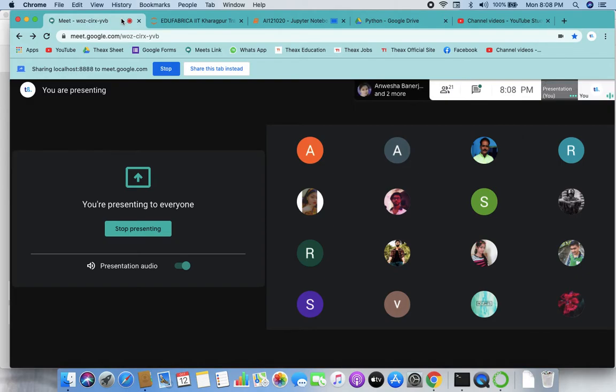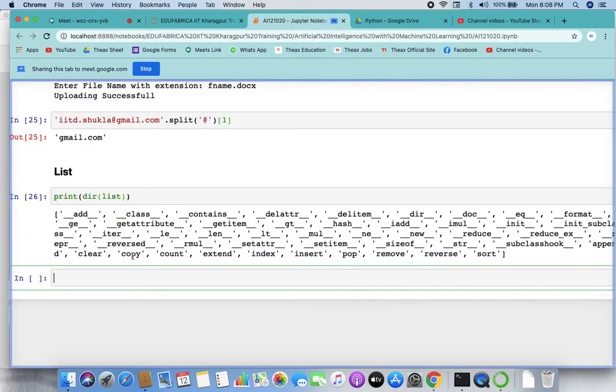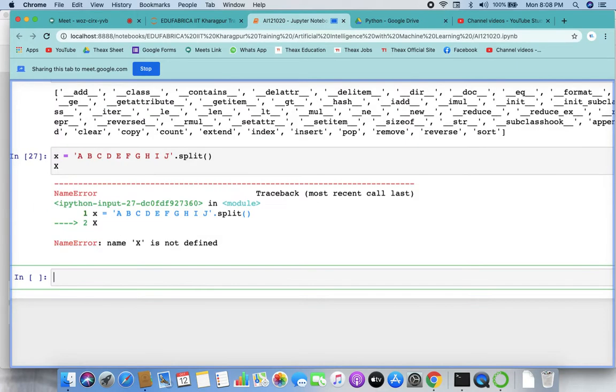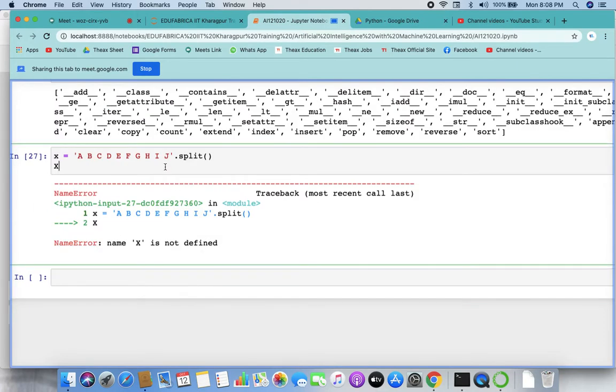Okay, now you will be googling there. No, I don't know what extend is. Extend is simple, right? See, if you have a list, let's say 1, 2, 3, okay, one second, A, B, C, D, E, F, G, H, I, J. Let's make a list of all these. Okay, x is equal to this dot split, and so this is my x.